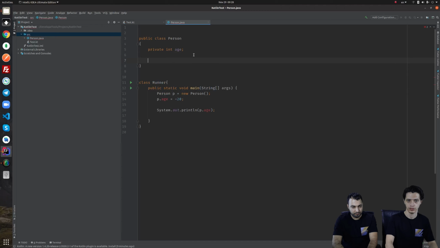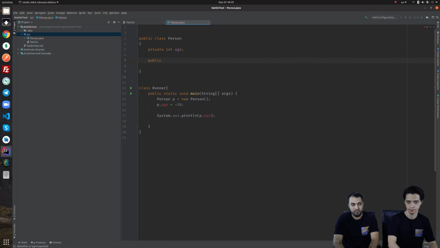Then what is the purpose of this field after all? The purpose is holding some value and asking for the value off of it. So for setting a value, we provide a public function. Let's get rid of this public. I provide a setter function, which will set this value. For example, let's say setAge, which will receive a new age, for example.